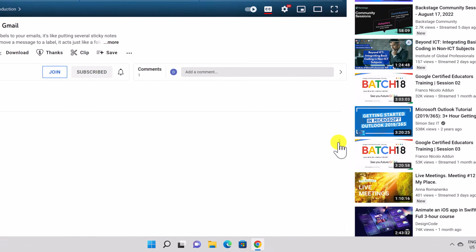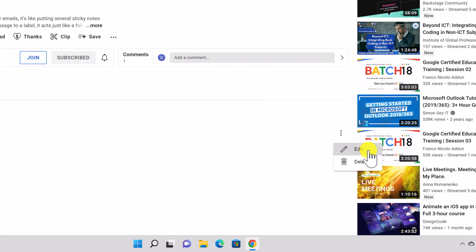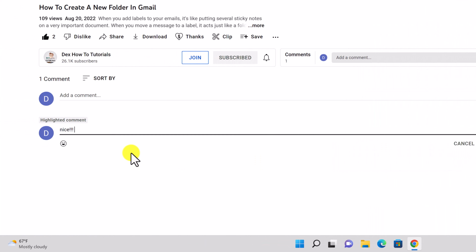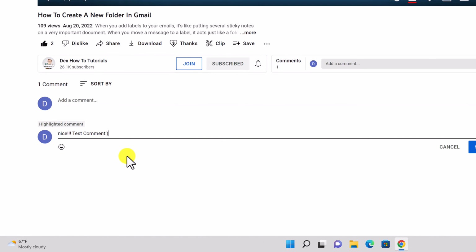Tap the three dots next to the comment and select Edit to make changes. Change the text of your comment and then click Save to save your changes. This is how you see all the comments on YouTube and change whatever you like.